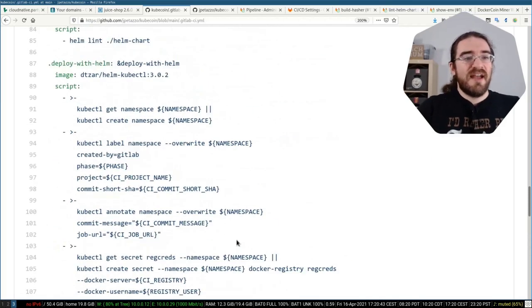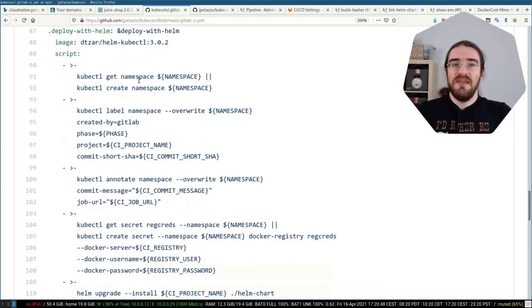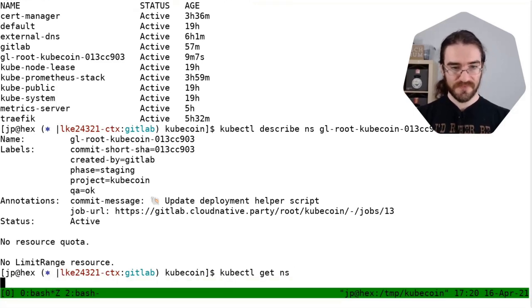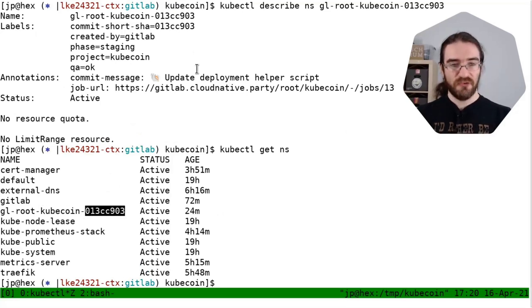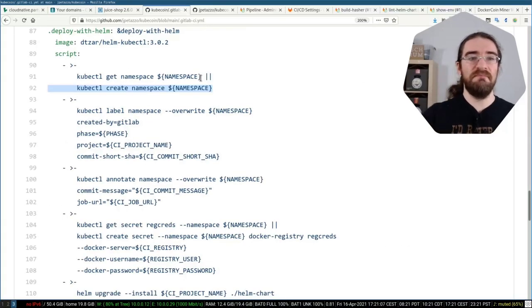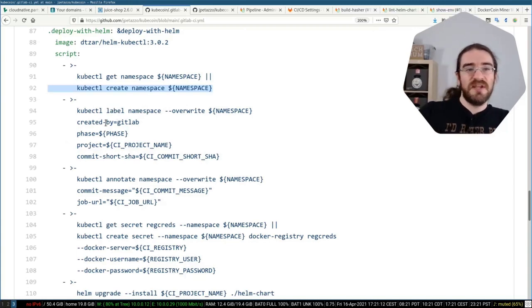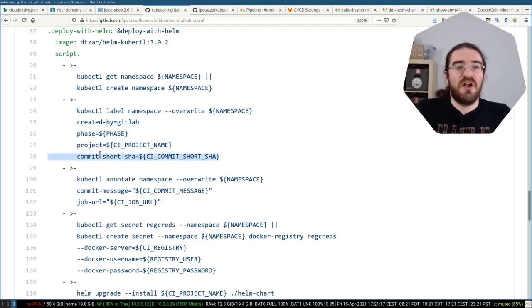Okay, now let's look at this whole deploy with Helm thing. What do we do? We create a namespace, and that namespace will be, again, GL, and then the name of the user, the name of the project, and the Git hash. So we create that namespace if necessary. Then we add a few labels to that namespace, like created by GitLab, are we in staging or production, which project it is, which commit is it, some annotations with the commit message.